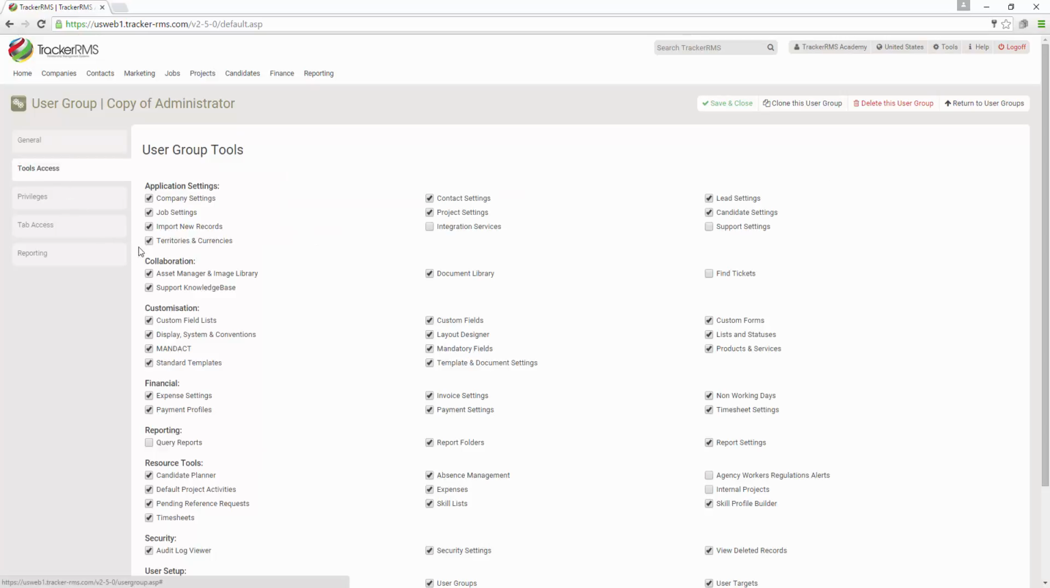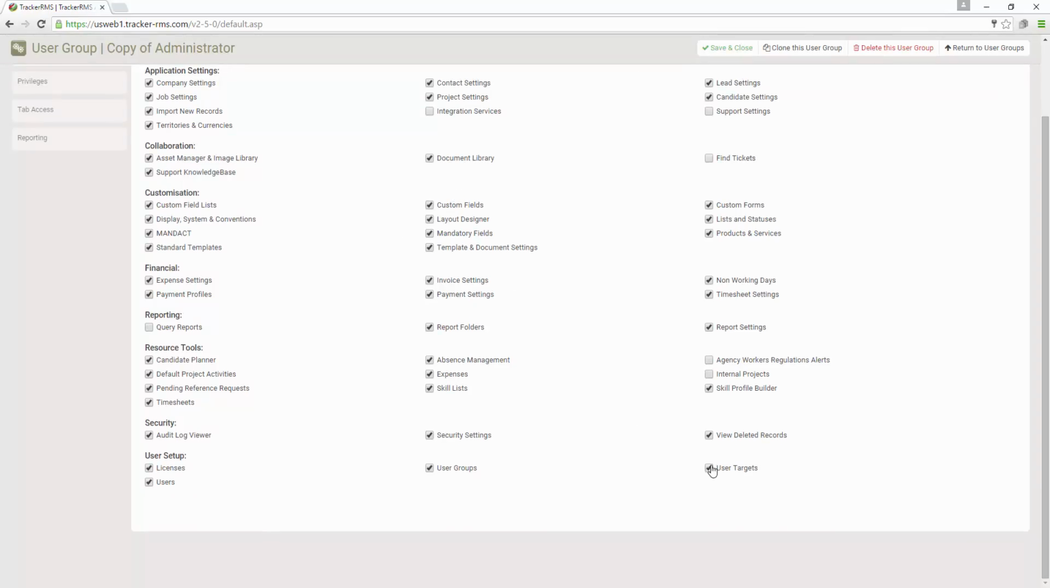Now we're going to go into Tools Access, and this is where we could say, all right, our recruiters, we do not want them to have access to any of these options on here. So I'm just going to go through and untick the boxes to remove all access for this particular recruiter. So they will not be able to configure or see anything on the system that's going to change our layout or our views of data.